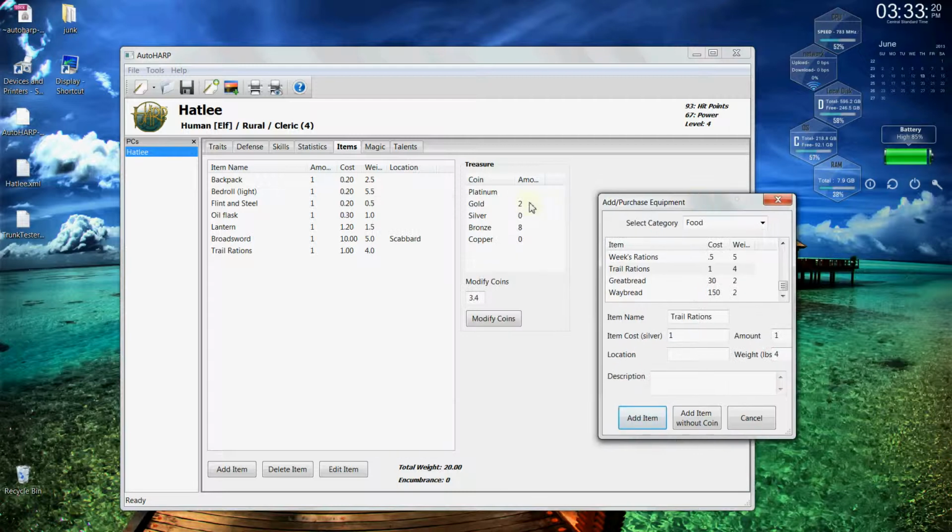And as you can see, it takes money away from my treasure and it has added it to my list. If I want to add an item without taking any money, like an item that would basically be given to me like a starting weapon, like I have a broadsword in there, but maybe I want to add my javelin as well. I'll select javelin, and I'll come down here and do add item without coin. And it goes in there and my money was not affected.